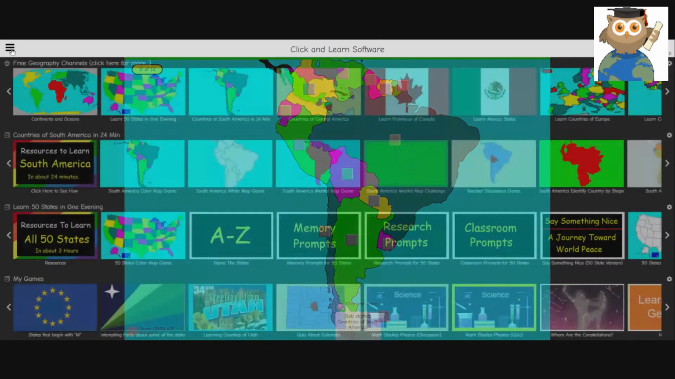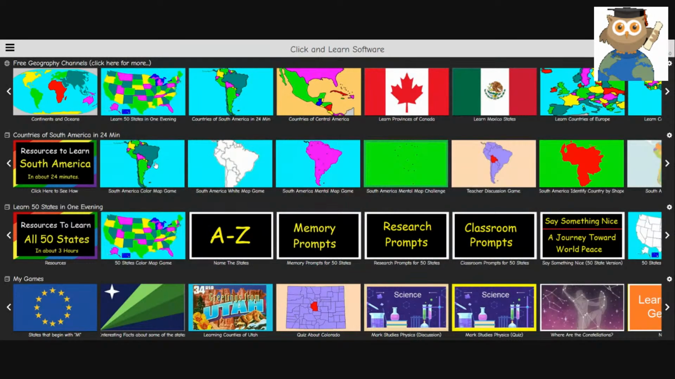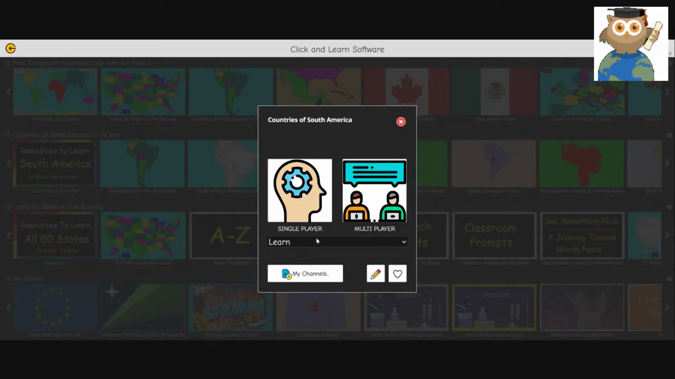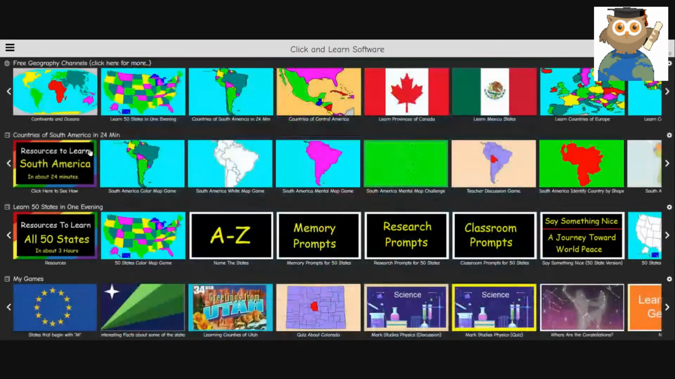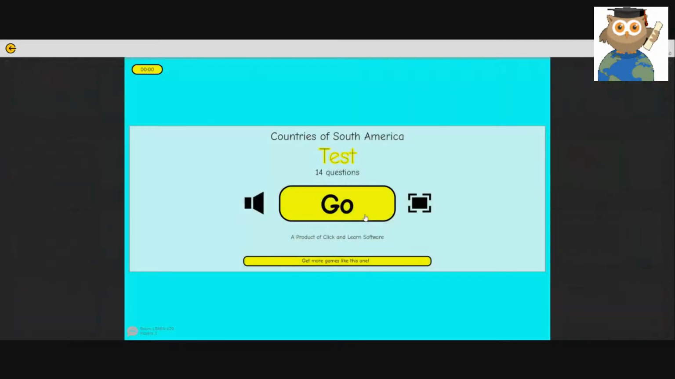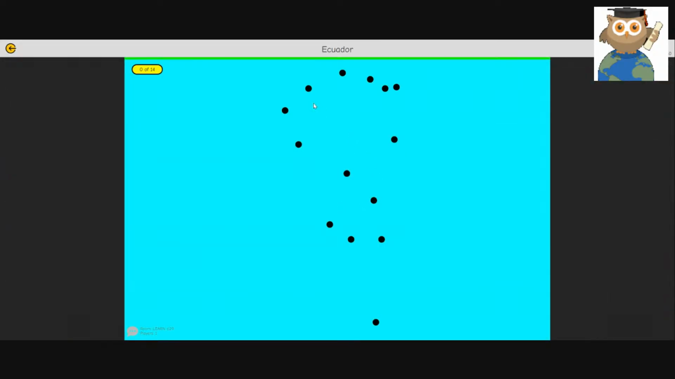No, I want to use the game I just created. Sorry, I'm going to go to test mode. It says single player, go. It asks for... I know what I was doing. This is the game I was playing over here. Click there in test mode, click single player, and now it asks for Ecuador. I know this is Colombia, Ecuador.